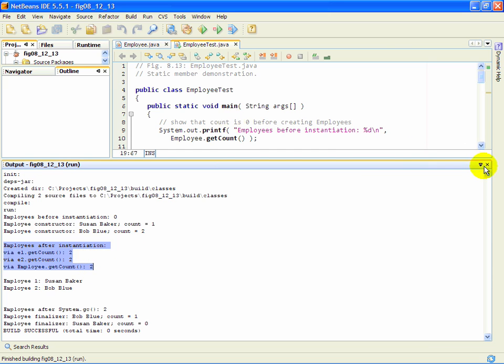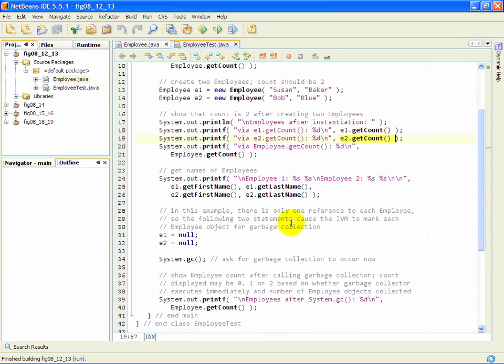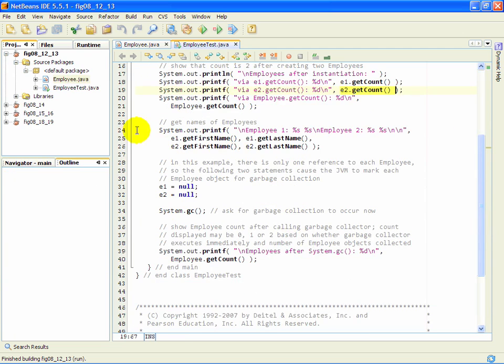All right, let's go back up to our main once again. The next thing we do is just show you that we can interact with our employee objects by getting their first and last names, and we output the employees' names. And then we get to an interesting new feature where we take the variables that represent our two employees and assign the value null to each of those variables.